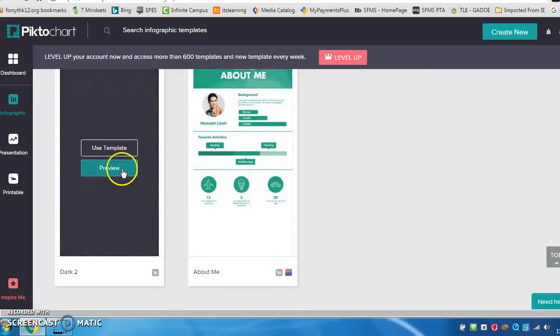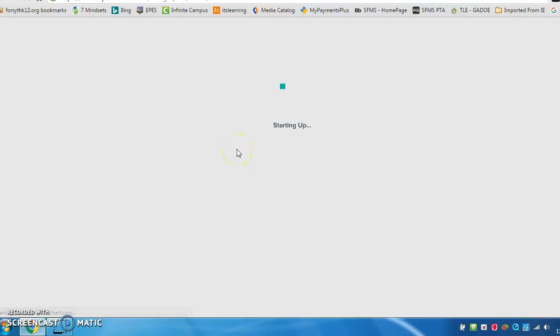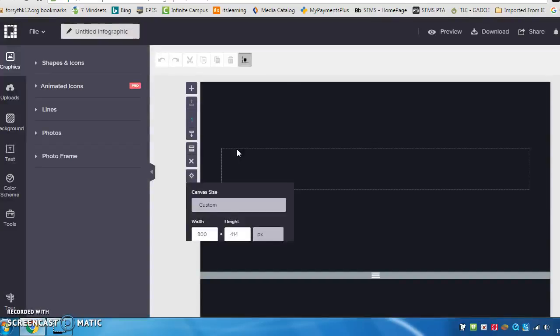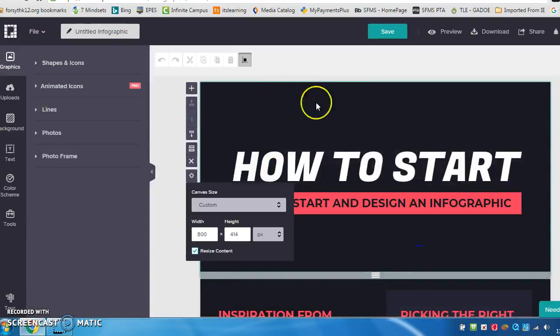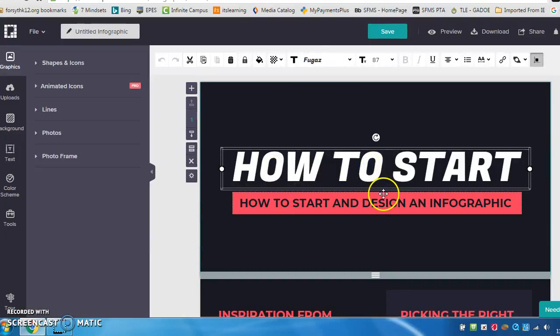So this one's got some pretty bold colors. That kind of looks neat. So I think I'm going to click on this one and just play around with it. It just takes a second to load up. Again, I'm going to get rid of this for good because I don't really care about printing it. It's not what I'm about.